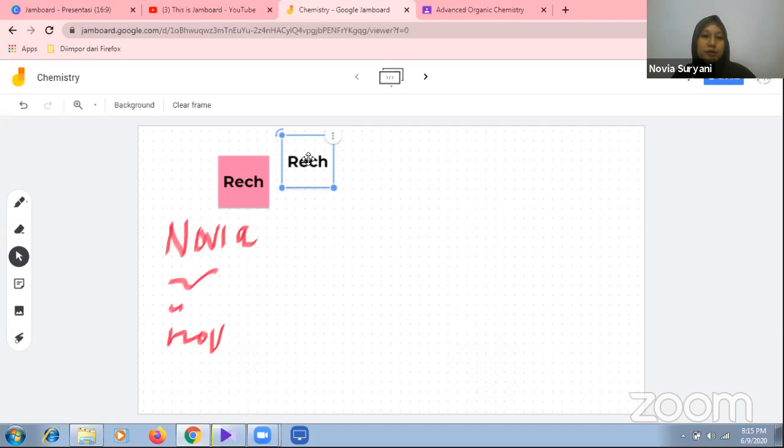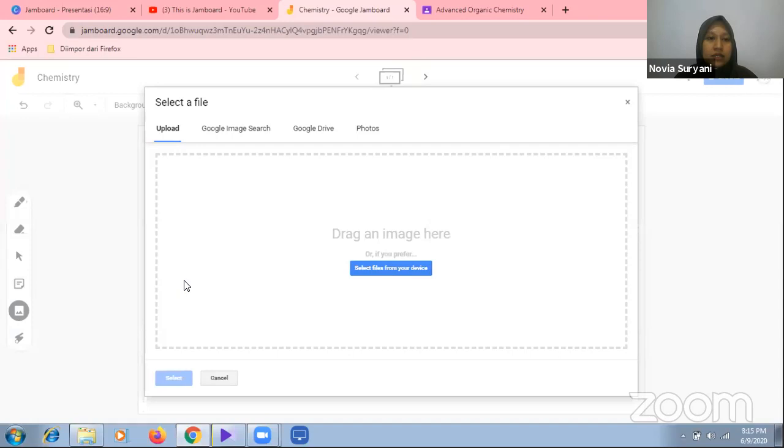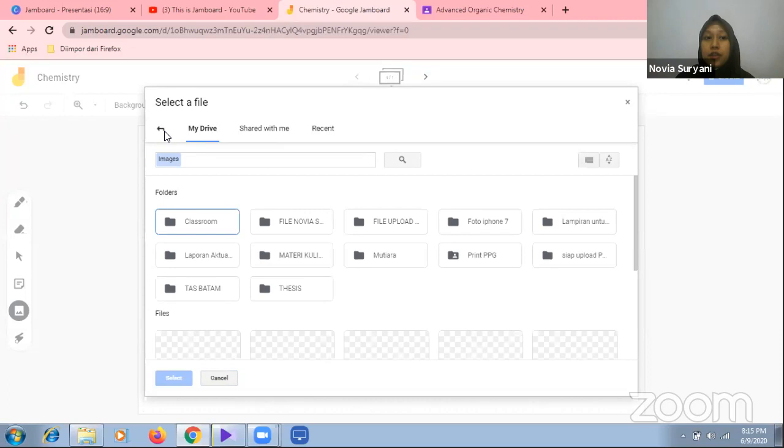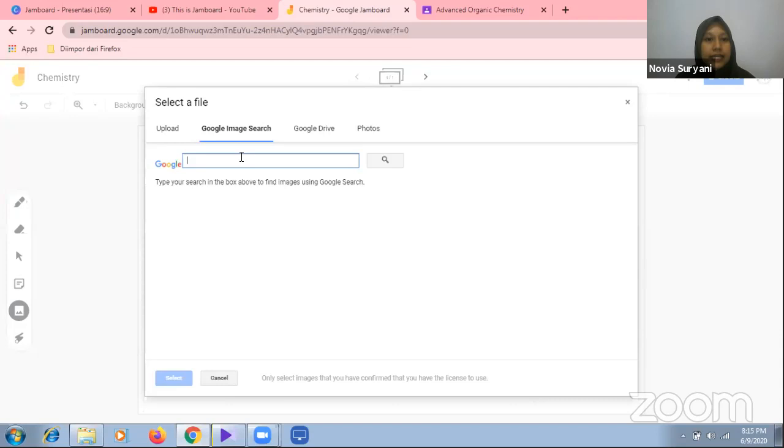Another tool we can explore is add image. For your information, in our Jam we cannot add video, we can just add images. Adding an image is actually easy. We can drag an image here, we can select a file from our device, or we can click Google image search, so we can type what you are searching for in the box, and then you can click Google Drive, so we can add the image that you want. Okay, here I want to type in the Google image search. For example, I would like to show you my subject, what I taught last semester.